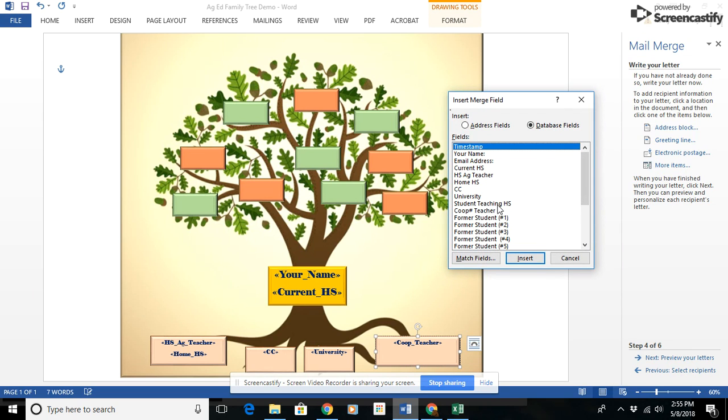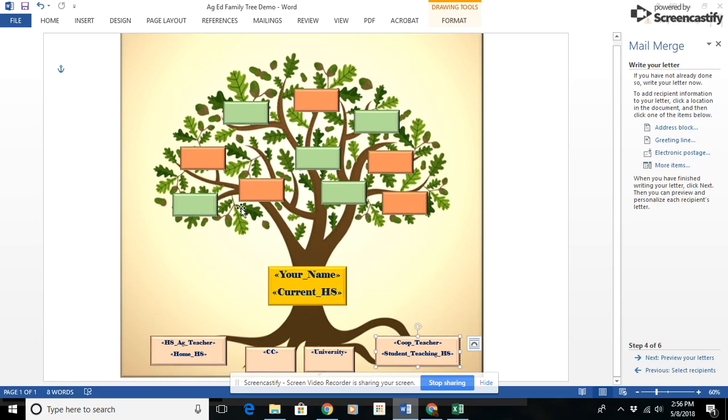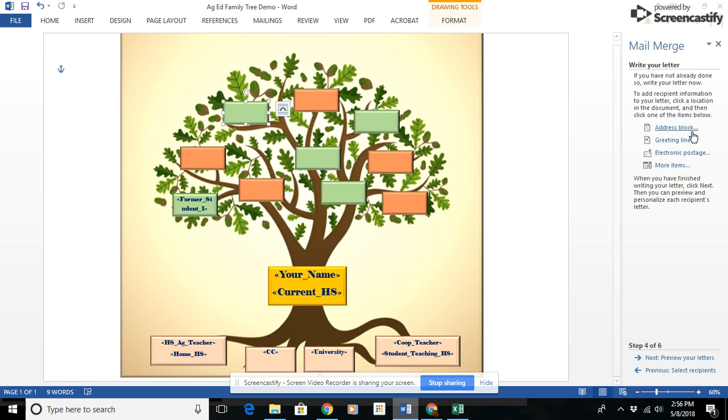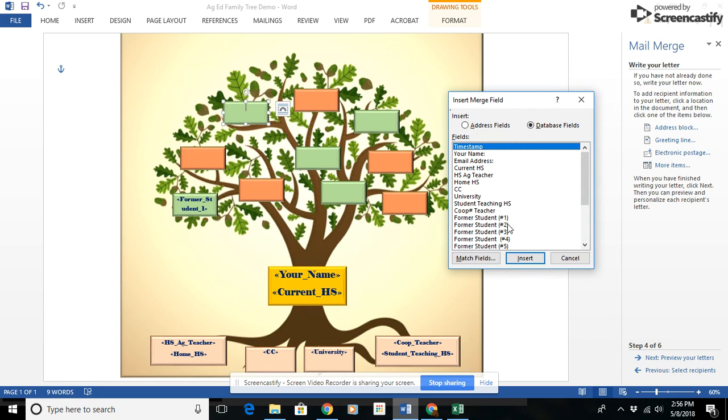One of the things that is a little bit of a pain is you do have to click in and out of this function to get everything. In the leaves, for us in the green, we're going to be putting in students that were theirs. So we'll put in former student 1, former student 2.